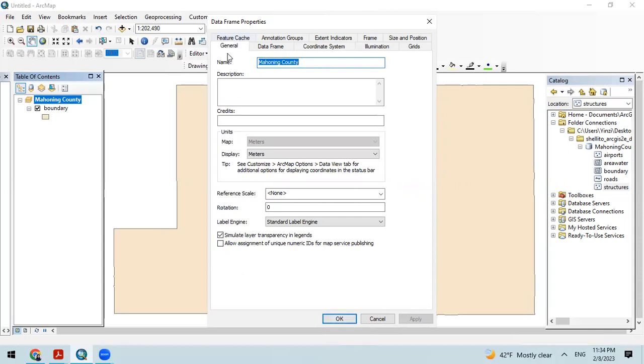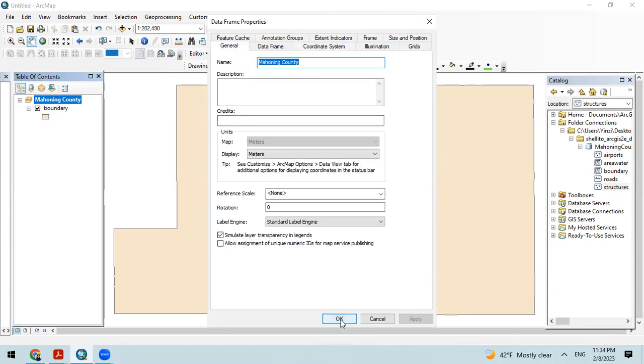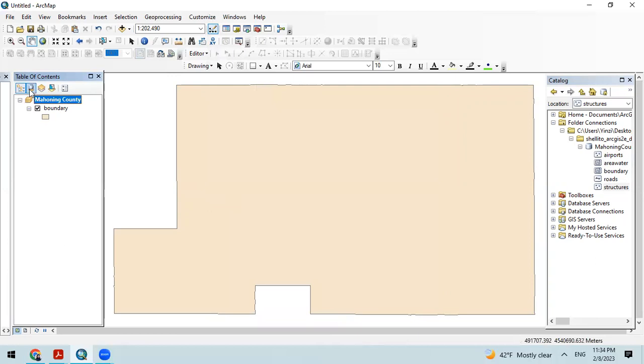So under this General tab, you can see the display units here, like meters. This is the units of the map. And he also has some coordinate system settings. Later I'm going to show you how to adjust those settings. So click OK. So here we have Mohawk County. You changed the name of the data frame.